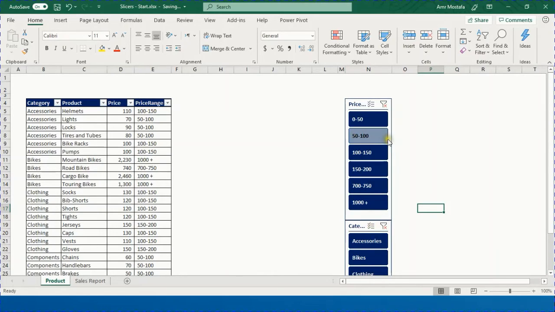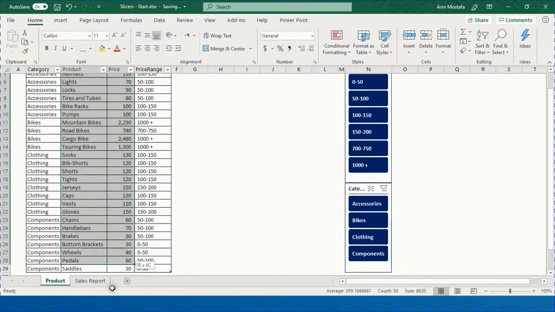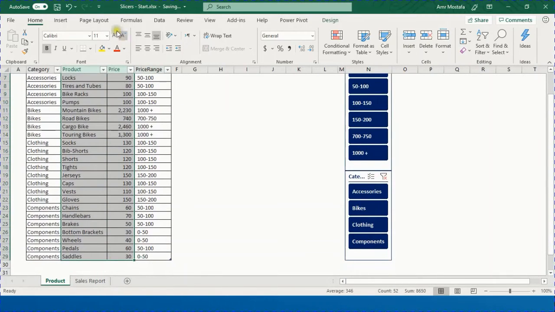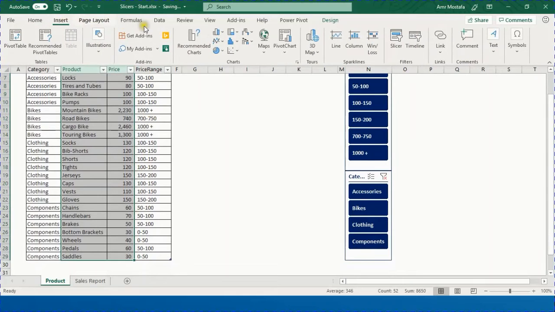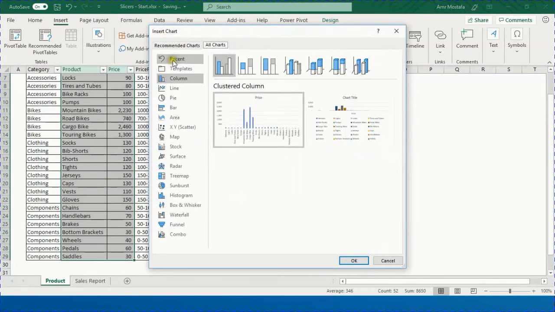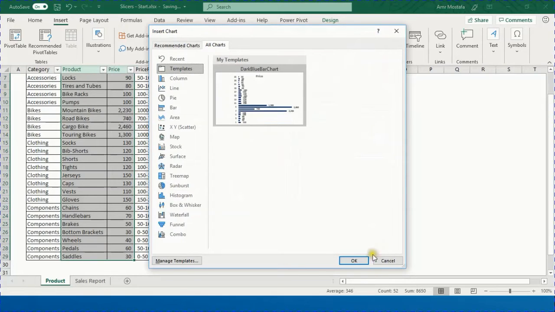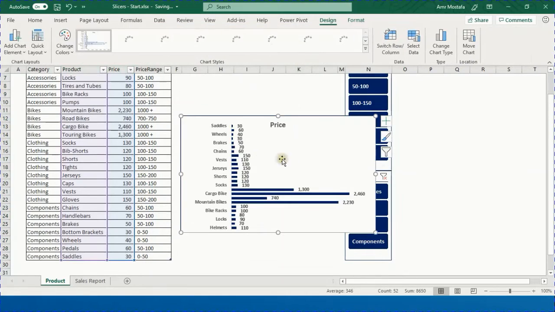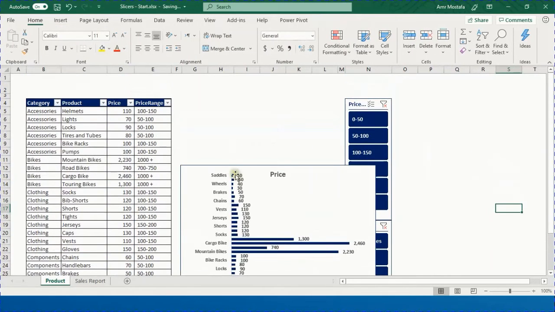Now what I want to do is to add a chart to this view, so I can see how the slicer filters the chart as well. In order to draw a chart, I will select the product and the price down to the end, and go to insert, and from insert I'll go to any of the chart options, and I'll go to more columns and charts, and it will give you all the chart options on the left here. And there are also templates, and I already have my own template. I will select my own template. It will quickly draw the chart that I want.